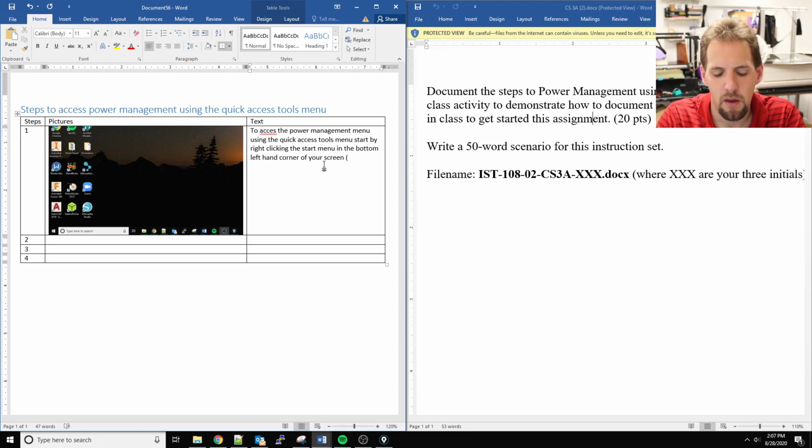I'm going to put a note. The start menu may be located elsewhere if you have configured it to your specifications. Because you can make that start menu move.